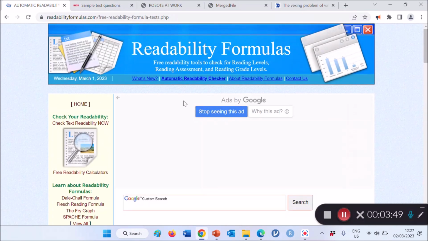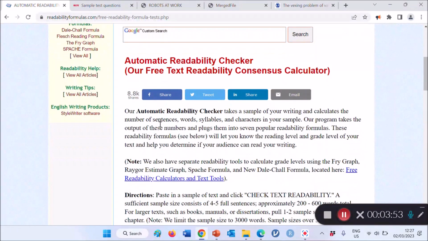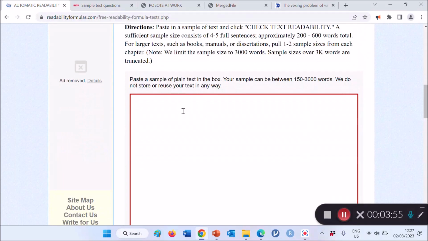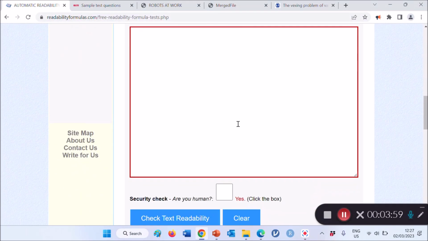This is the website, Readability Formulas, and if you like, you can read these explanations, but basically you need to copy and paste your text into this interface. After you've done that, just click this box here. It's asking you if you are a human or an alien or robot, or basically we have to check it if you want to run the analysis. Let me show you how we can run the analysis.